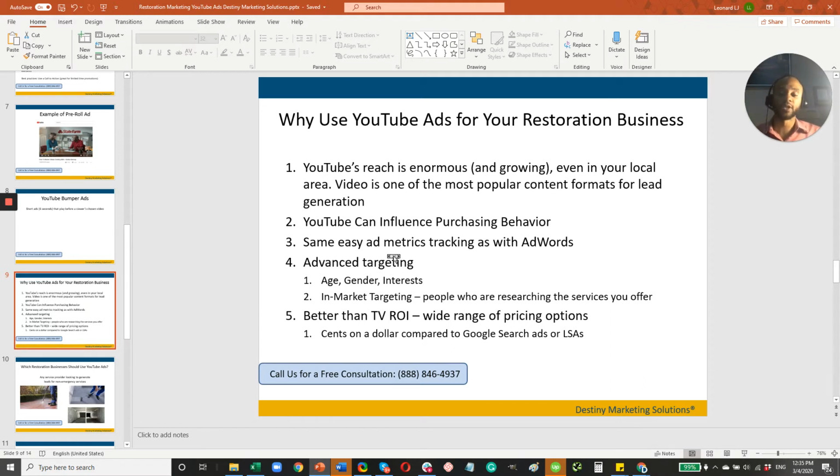But video can be a great way to build trust with that viewer before they even contact you. YouTube can influence purchasing behavior. So, if you can identify the behavior of your target audience, you can put well-placed videos out there, you're almost in their head. You know what they're thinking, you know what they're going through, and you can put a video out there that addresses that. And that can have a strong influence on your prospects' purchasing behavior.